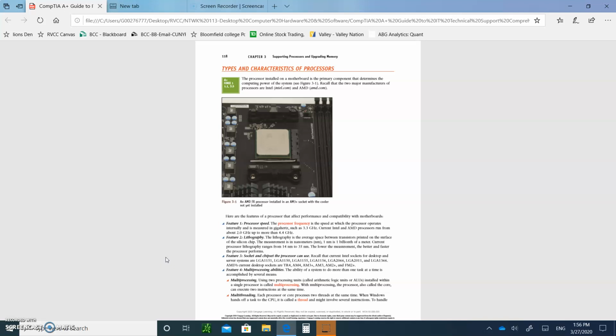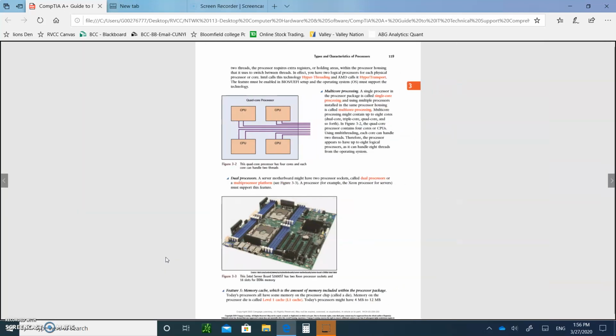There are 4 features of a CPU we should include: the processor speed; lithography, which means the space between the transistors, and that can be in nanometers. A nanometer is 1/1000th of a meter, extremely, very, very close to each other. That's why they do them in clean rooms. The socket and the chipset that the processor can use, and the multi-processing abilities. Okay, so write these down as well.